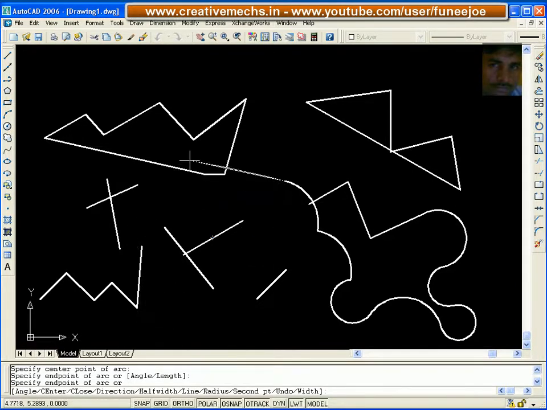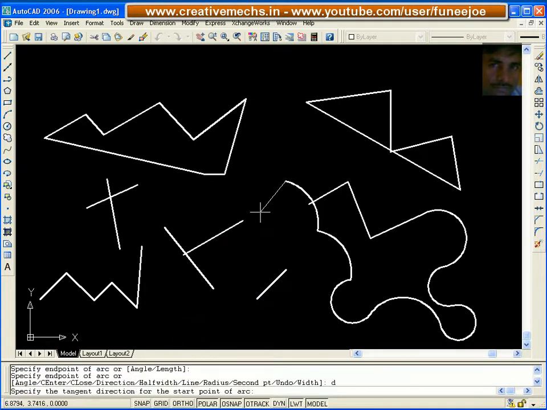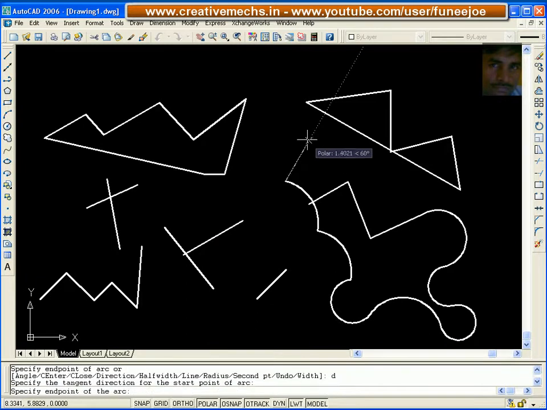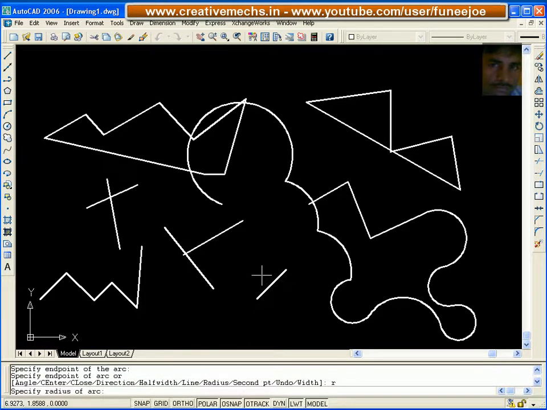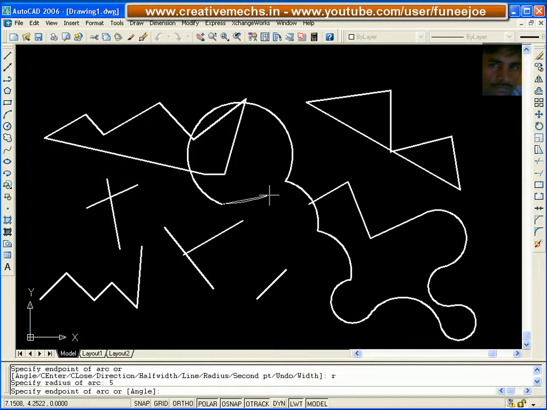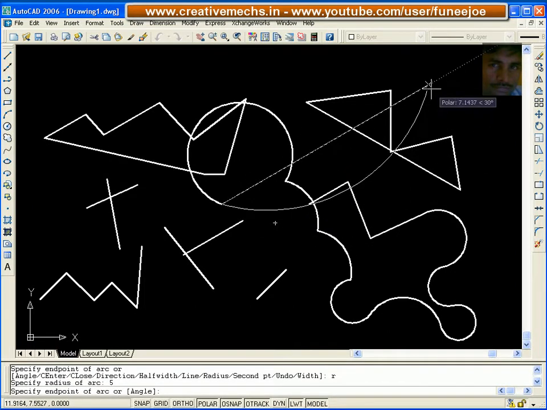Close option will again close it, same as in the case of a line. Direction option will let you choose the tangential direction in which your arc has to start. Then you can just choose the end point of it. The next method is half width, which I'll explain in detail later. Then you can switch back to line, or you can use the radius method for drawing an arc. You just have to enter the radius you want, and accordingly the arc will appear with the same radius.